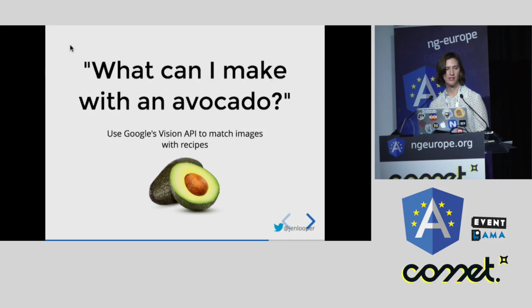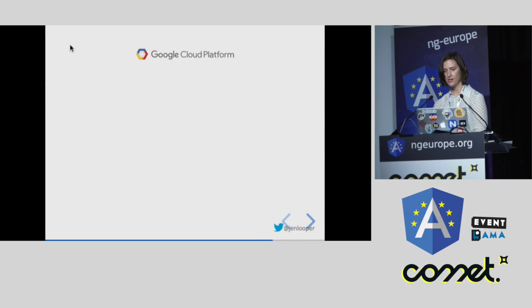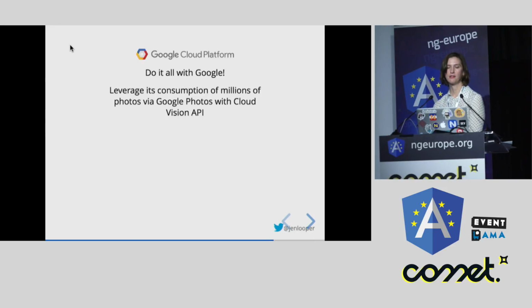Another API that you can use is Google's Cloud Vision API. Google Cloud Vision API. So what it does is it matches images with recipes in my app. So Google Cloud Platform, you can do it all. They don't really give you the pre-trained models like Clarifai does. Clarifai is a little bit more hand-holding.